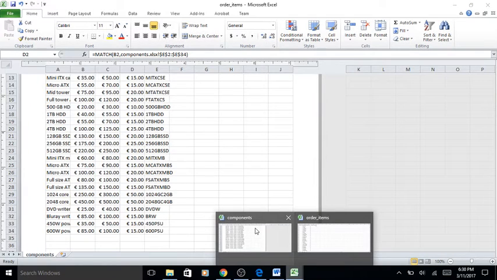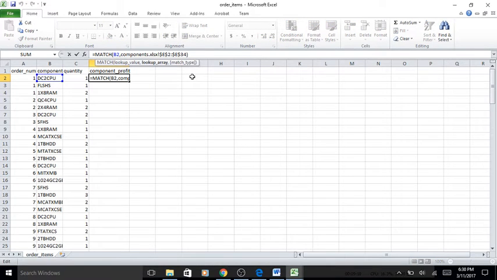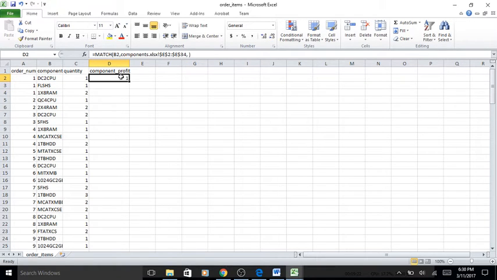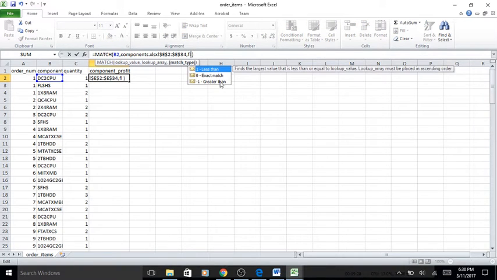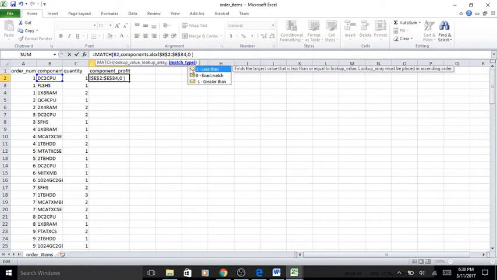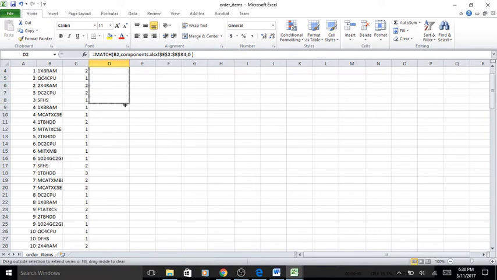If we go to our components, DC2 CPU should be 1. Oh, sorry, you want an exact match, and it's item number 1. That was a rookie mistake there, I apologize. False, so 0. Copy this down. Actually, no, don't do that yet.